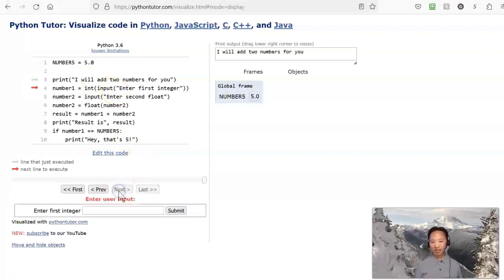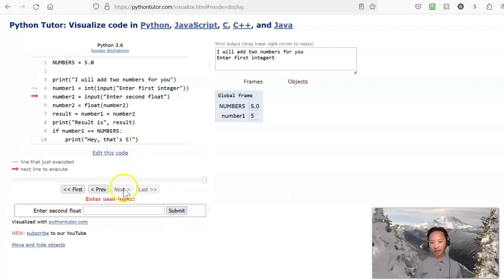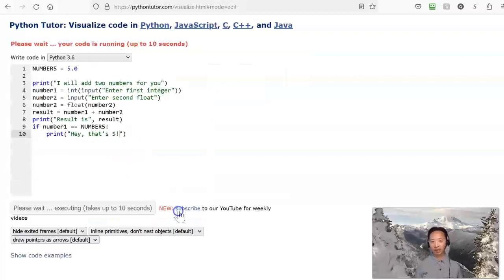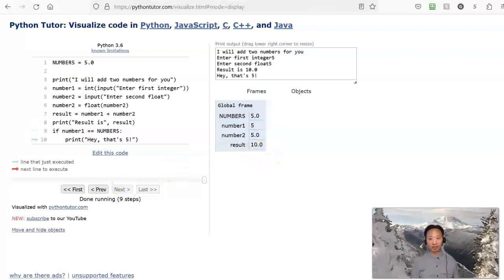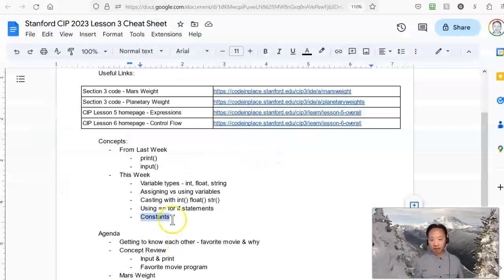So let's go down here. Let's put in 5, because that's going to have to take that test. And we'll put in 5 there. It's going to come down here. It's going to add. It's going to print. Now, if number 1 is equal to 5, yes. Hey, that's 5. Okay. So that's constants.